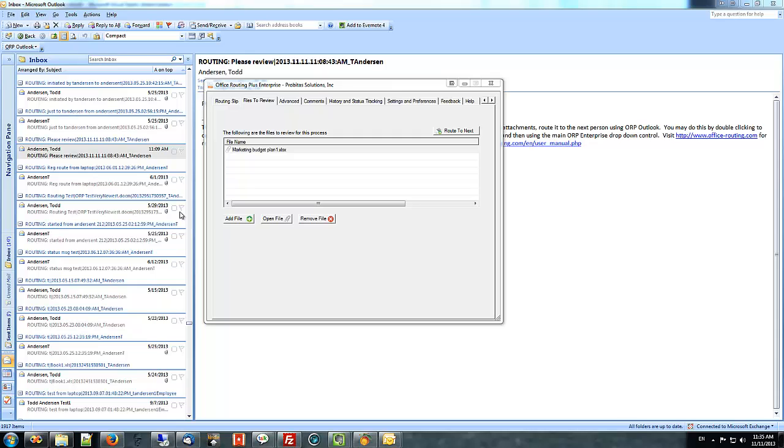Just a brief note that, as I just mentioned, any downstream recipients that open any of the files in the Files to Review tab can alter the file. That's possible in the current version of the product. In a future version, what we plan on doing is allowing the initiator to specify in each routing process whether or not the downstream recipients can in fact make changes to the file.